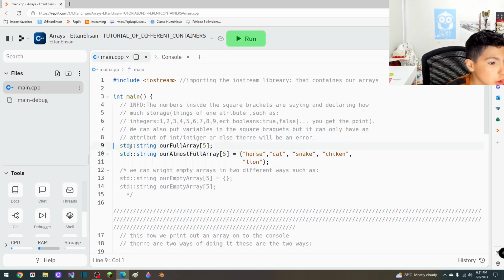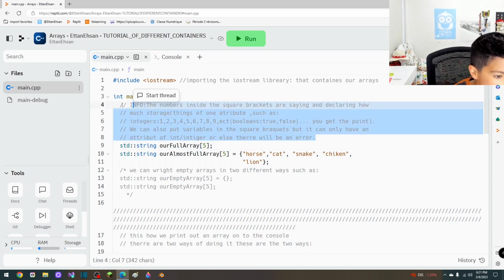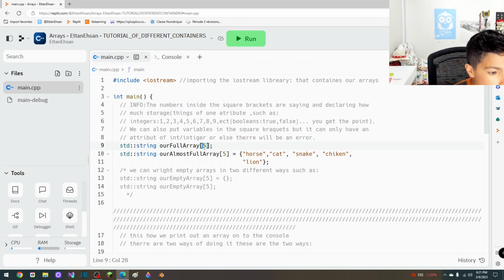So here we made a string called our full array. When we make a string, we first put the type. We're not using namespace std, so we have to write this. Then we said make the attribute a string, then we said what name we want it to be. And then here we can only put integers, and that's going to be the amount of values that you can put in the object.